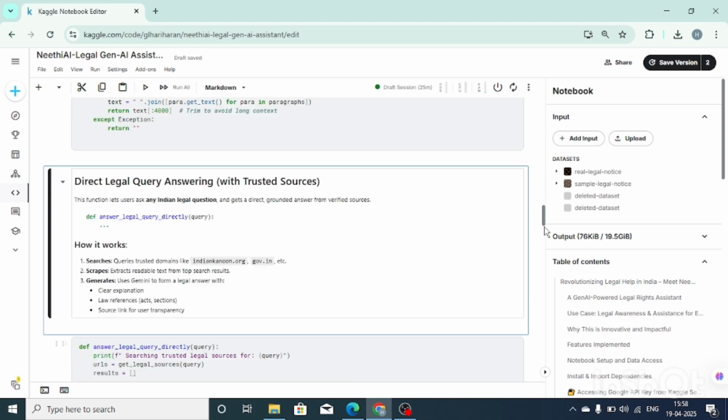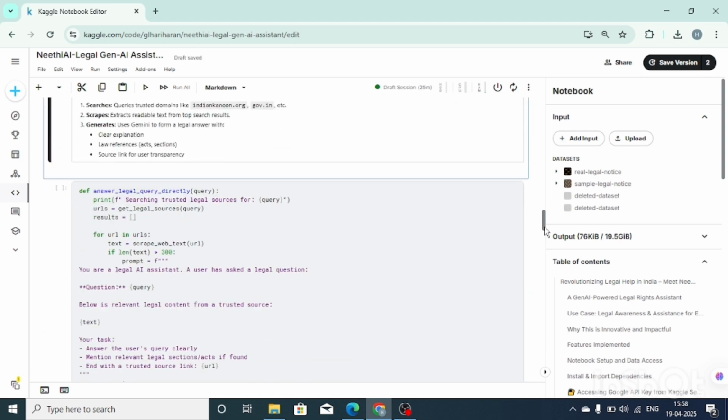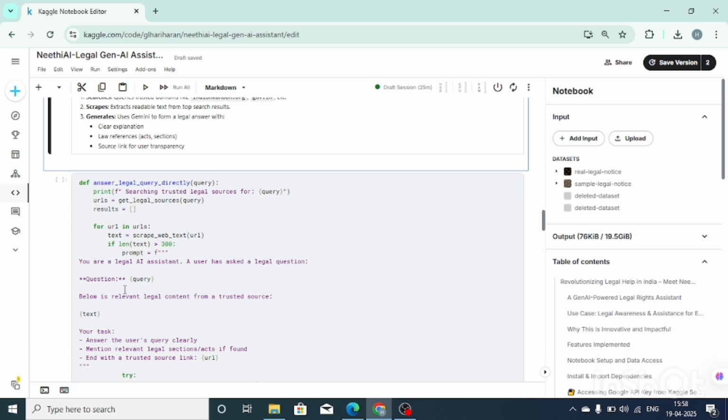Okay, this function, answer legal query directly, answers queries without a PDF using web scraped data. It searches trusted sources, scrapes text and generates a clear answer with legal references. For example, if I ask how can I file a complaint against an online seller, it gives a step-by-step response and adds source links for transparency. I am going to run this as well.